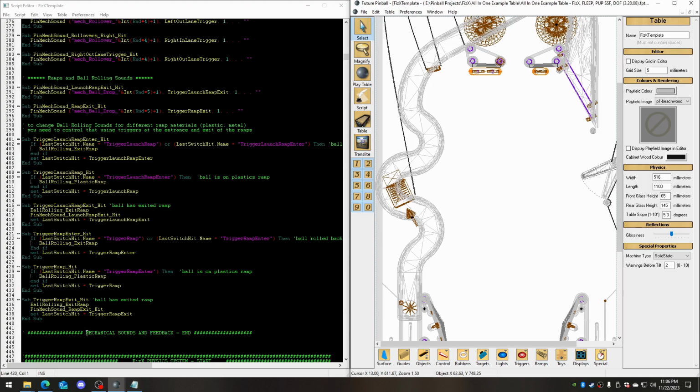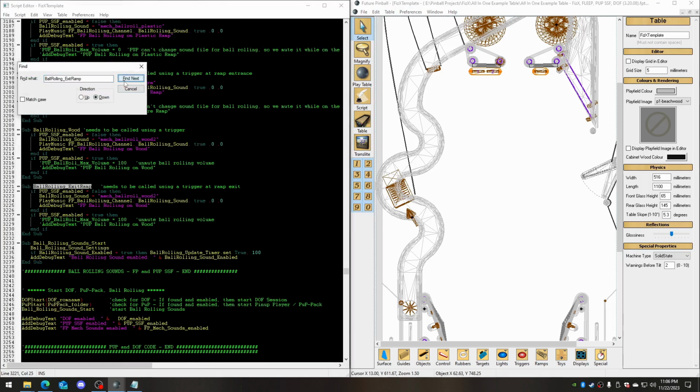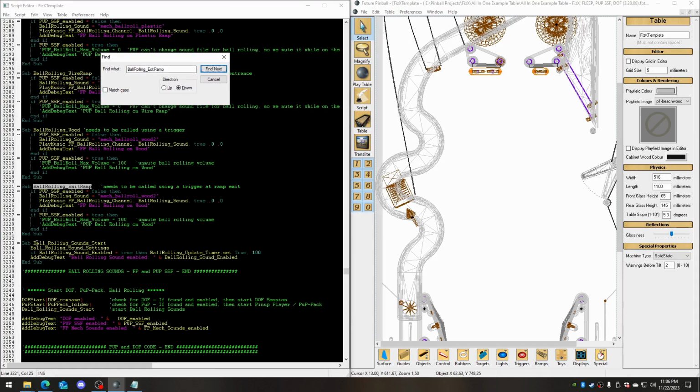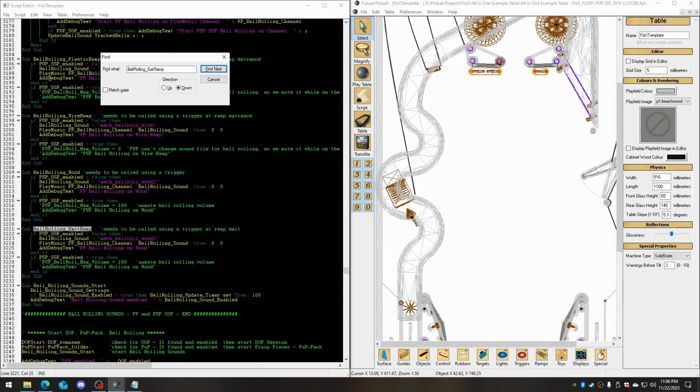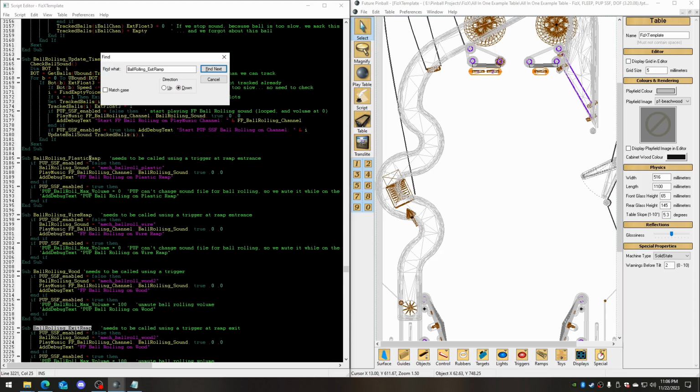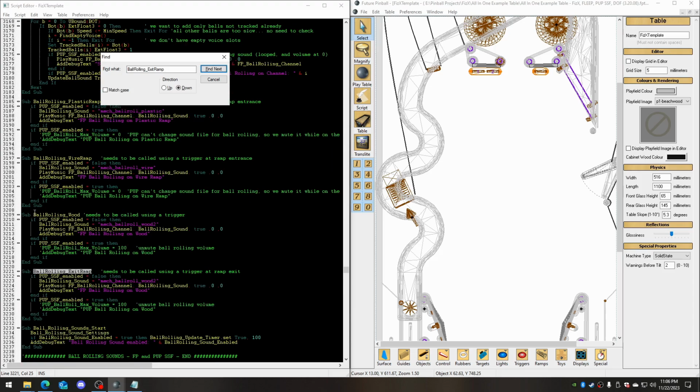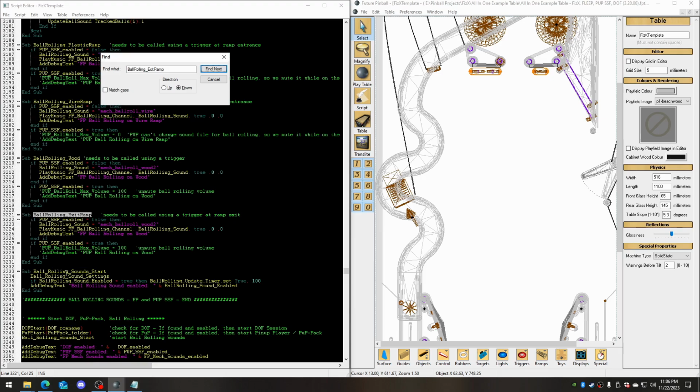So just pay attention. I've got subroutines here. If you look, for example, I've got ball rolling ramp exit, right? And that's in the ball rolling code. So we have ball rolling plastic ramp, ball rolling wire ramp, ball rolling wood, ball rolling exit ramp. So this is all code that controls all that.